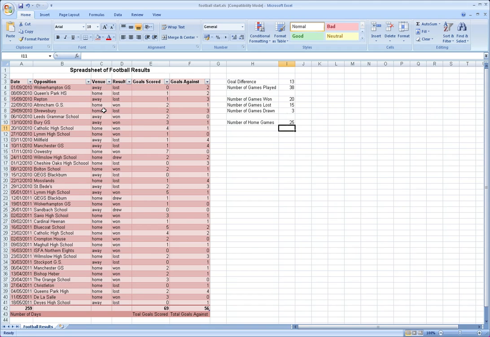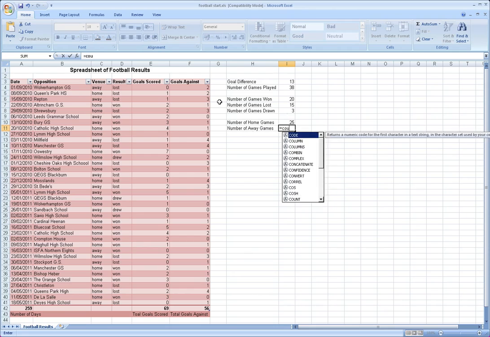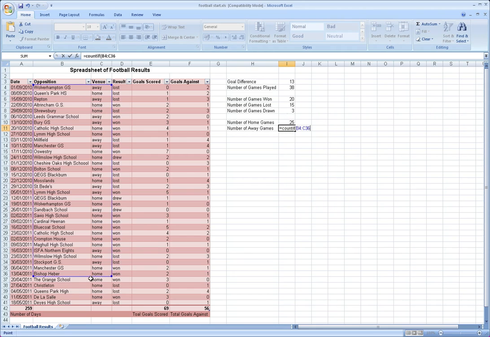There are 25 home games. Let's do the number of away games. So number of home games, let's just change the word home to away. By the way, I just double clicked on that word to select it. Equals countif, open brackets, choose my range, comma, open quotes, away.